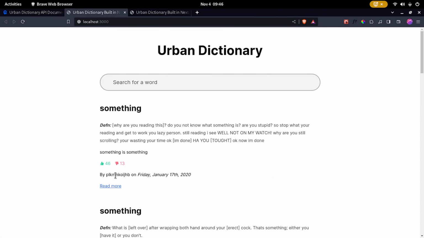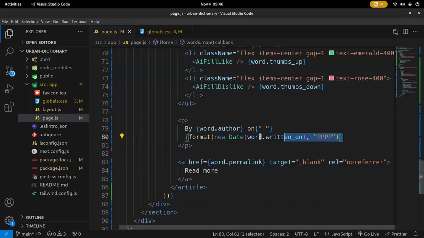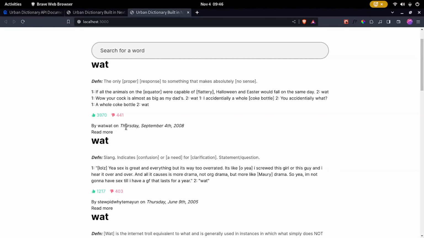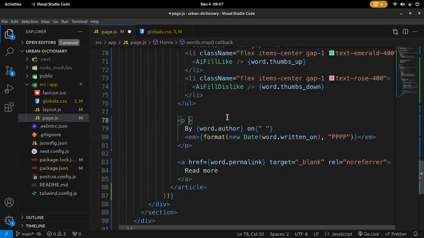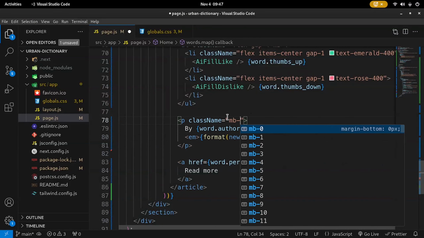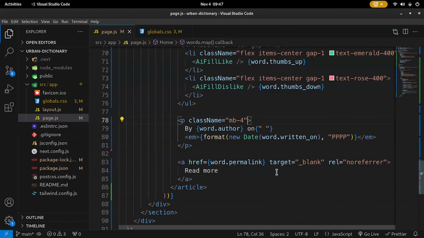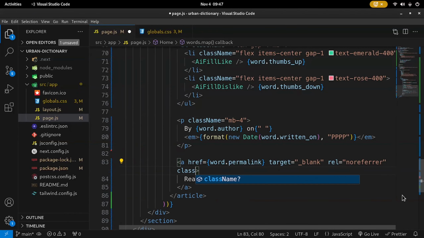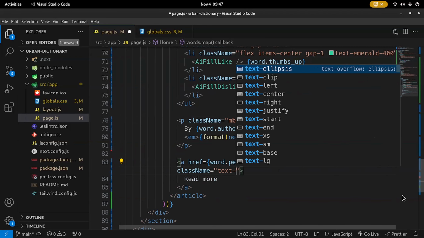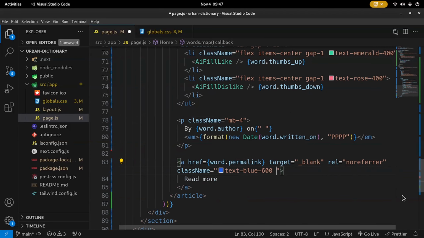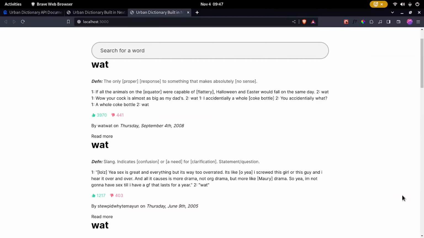Is there a way they did this? Or this is italic as well. You can do that as well just by grabbing this, setting it into emphasize, and do that. Now inside this paragraph, let me also give it a class name of margin bottom of 4, just to push it away from our button here. And then for the button, the class name is going to be text blue-600, and then give it an underline to show that it is a link. And we're going to have that. That looks nice.